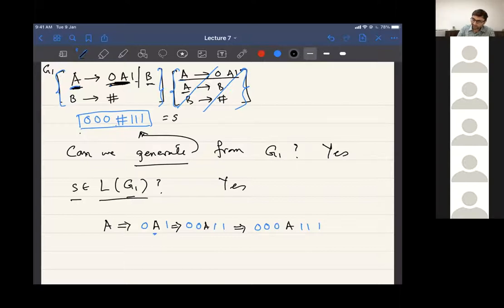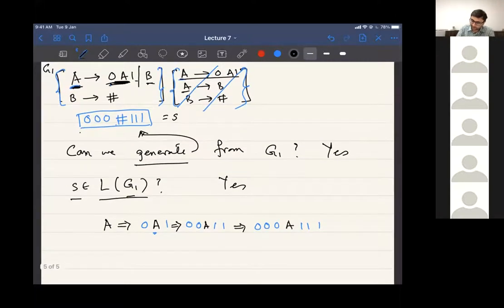Now I don't have space over here, so I will go to the next line and write this arrow. After this arrow, I can replace this A with the second production, which says B. So I would have 0 0 0 1 1 1 with B in the middle. I just replace this A with B. And with this one, I can apply the production from B to hash. So this will be 0 0 0 # 1 1 1.